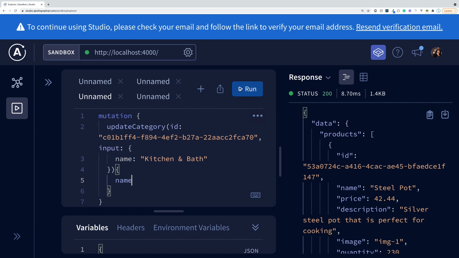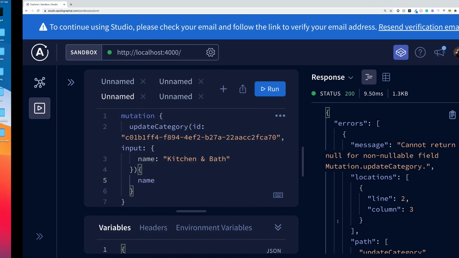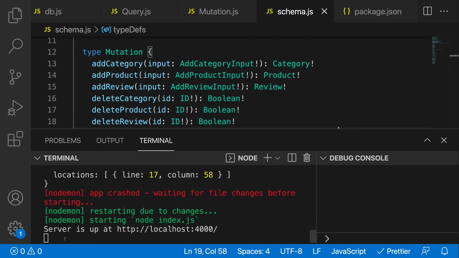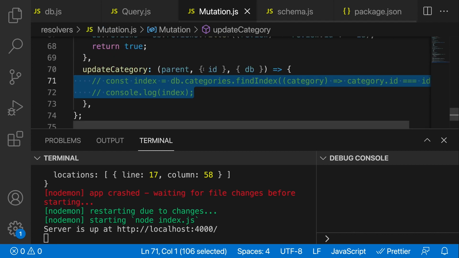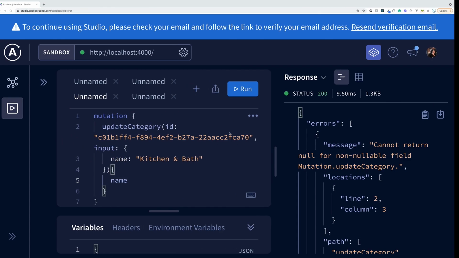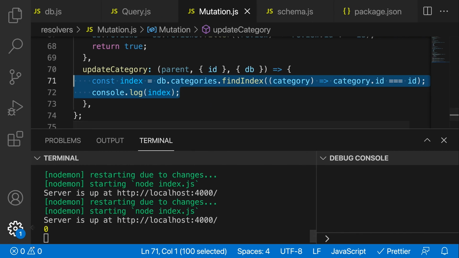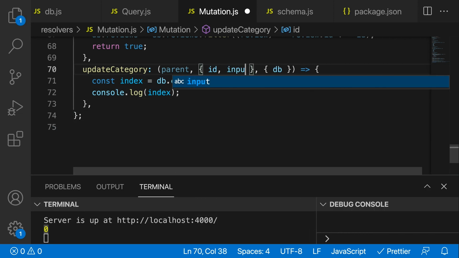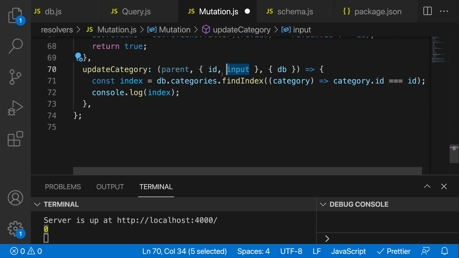Okay, so this should fail because it's going to return a null value. But if we go to our console, if the index is correct, we should have gotten 0, and we haven't. So let's see why that is right now. That's because we commented everything out. So let's do this again. Run this, and we get 0. Okay, this is awesome. That's exactly what we want. And over here what we can do is get the input as well from the args.